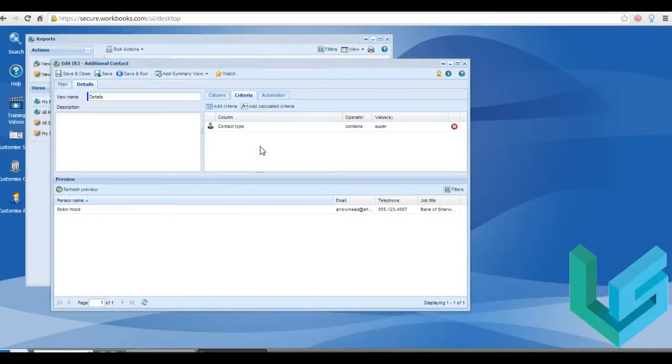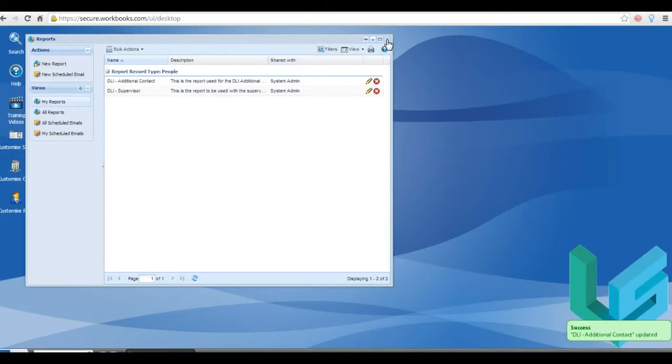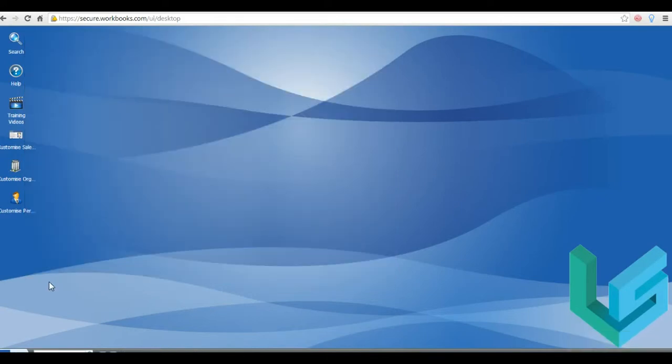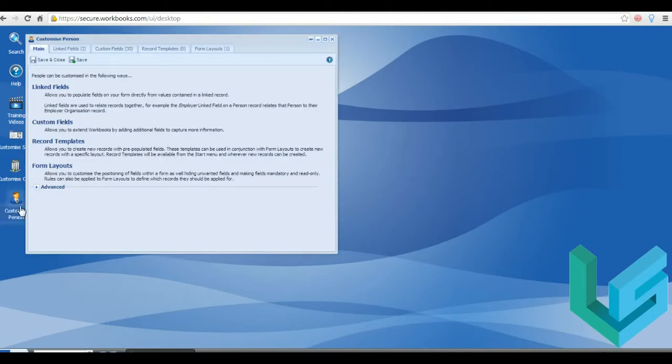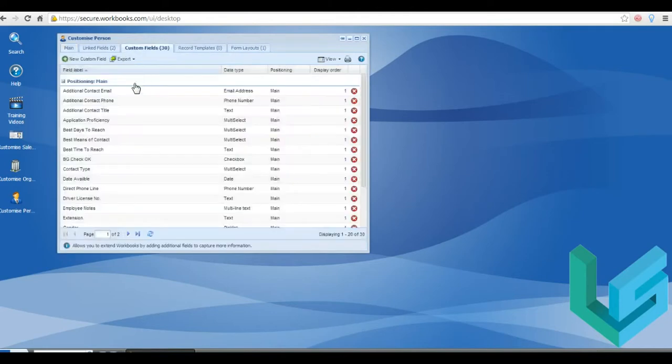But I'm going to actually remove this criteria, and then I'm going to just click save and close. And I'm going to close out of here. And now the next thing I need to do is go in and actually create my dynamically linked item. So I'm just going to click on my customize person shortcut that I had created earlier, and I'm going to go to custom fields, and I'm going to click on new custom field.